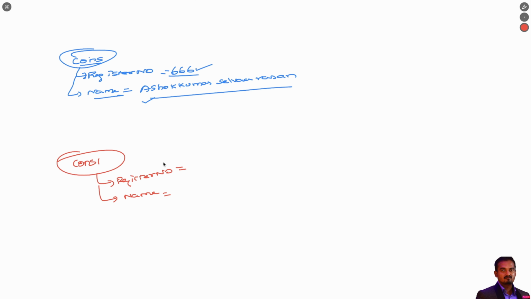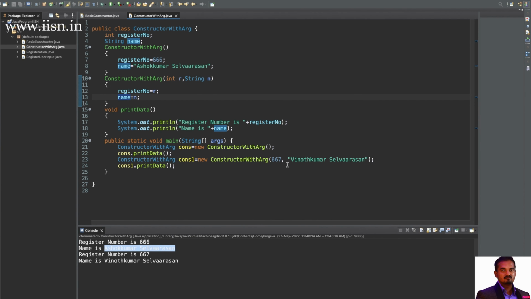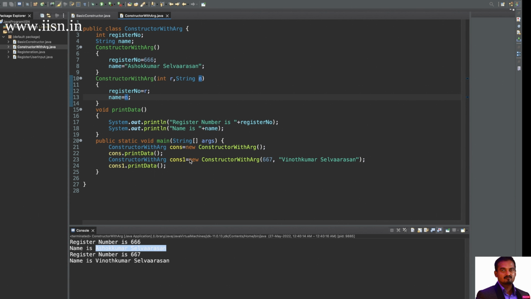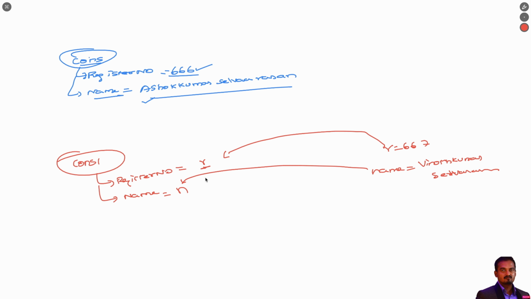So the registration number R is holding the value 667. Name is going to be held by this variable, Vinod Kumar Selvarsan. Here we are just assigning the values: R to registration number, then N to name. The call assigns the value to R, then R is assigned to this variable. Vinod Kumar Selvarsan is assigned to N, and then N is assigned to the name. So cons holds the values of R and N.